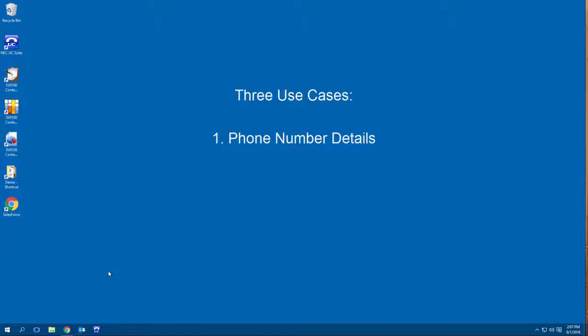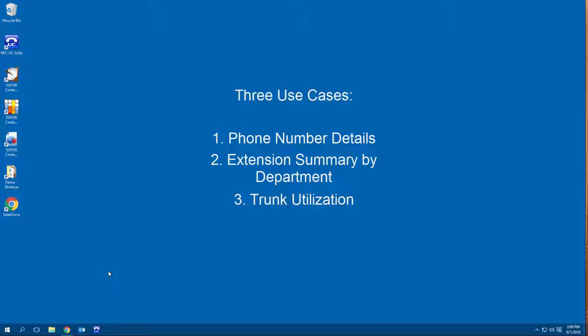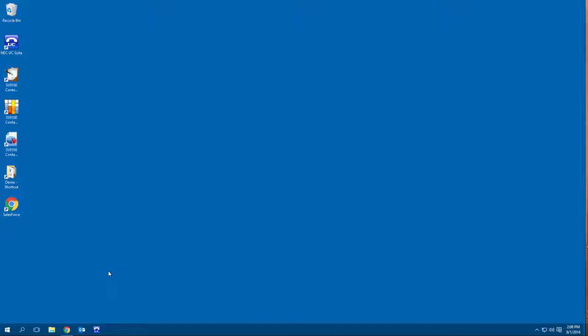First, we'll follow a call as it moves through the conversation. Second, we will take a look at some departmental summary reports to help mine information. Lastly, we will look at whether our system has enough call paths to support our call volume. So let's get started.